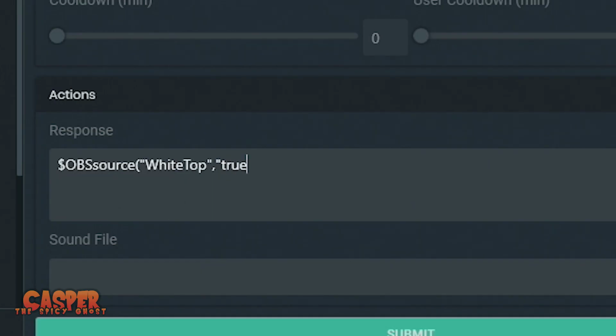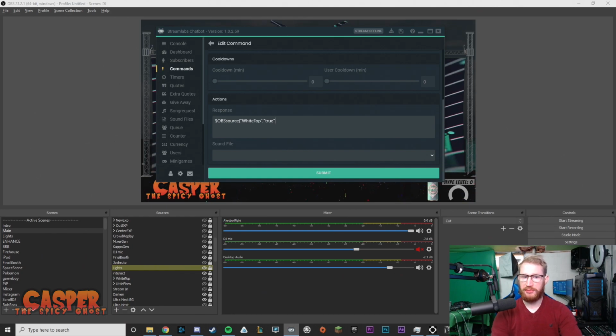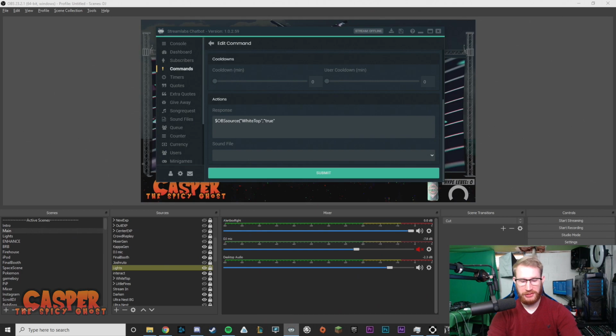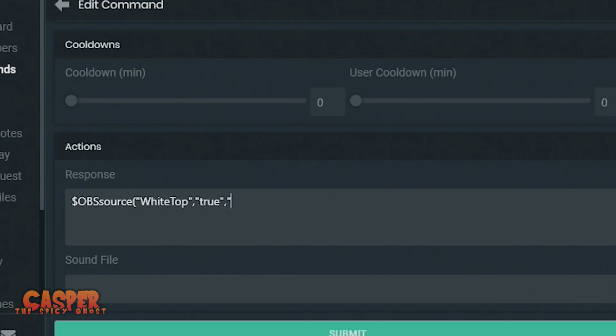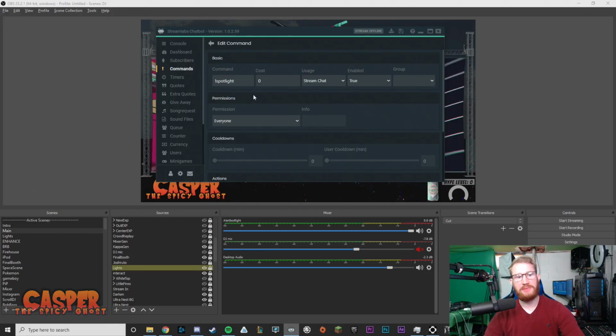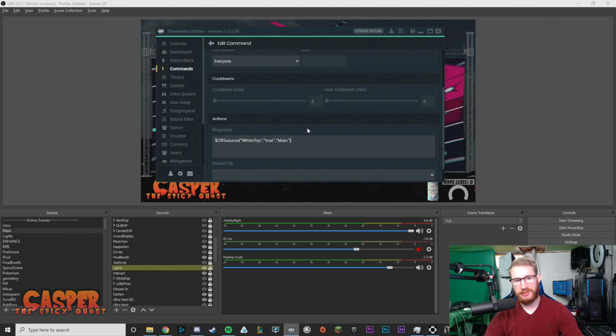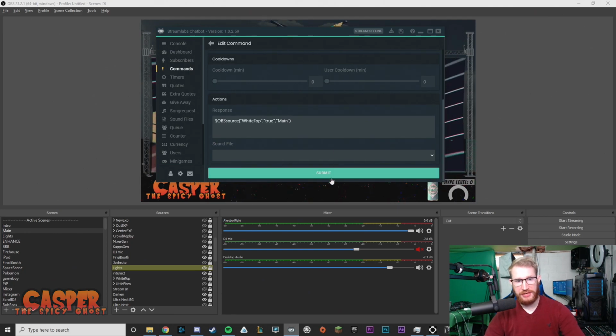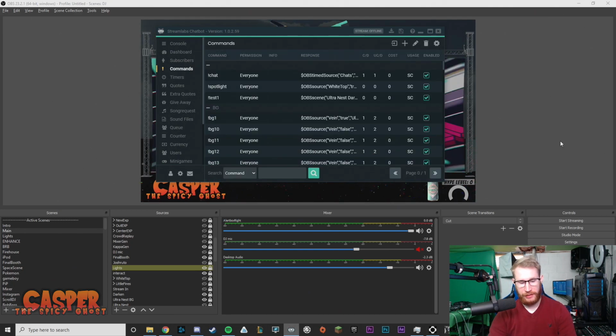In our case, we want it to turn it on, so we're going to do quotes true, and if you wanted to turn it off, it'd be false. And then we want to reference the scene that it is on. Mine is on the main scene, is what I call mine. So now it says Spotlight, OBS source, the white top source. We want it on, so true, and the source is in the main scene. So go ahead and hit submit.